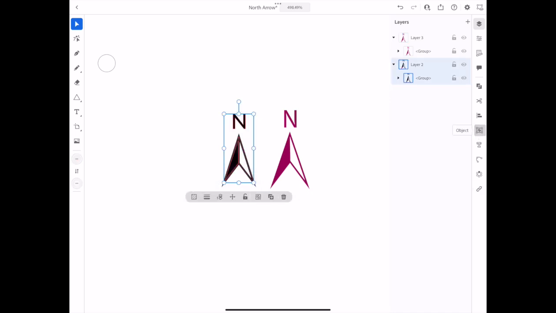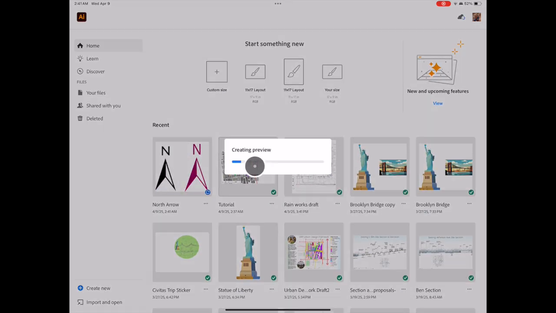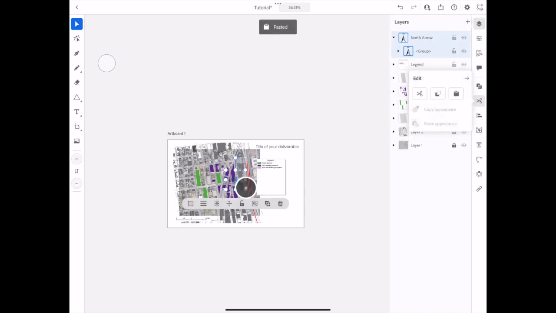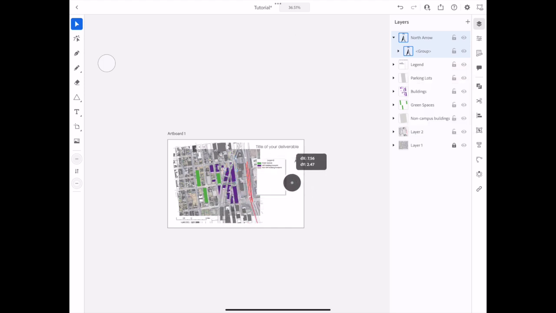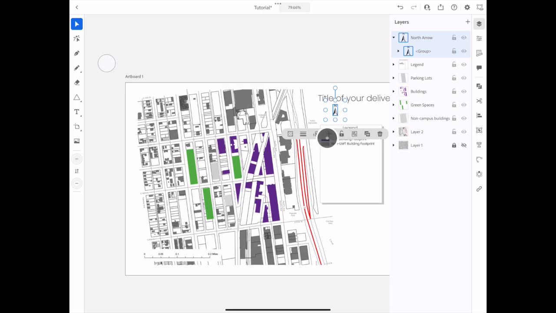You can use the copy and paste tool just like with the scissors, and you can copy it to the clipboard and you can actually go back and put it into a new project. After I'm back in our main project, I created a north arrow layer and I pasted it, and then you can just move it to where you want it.